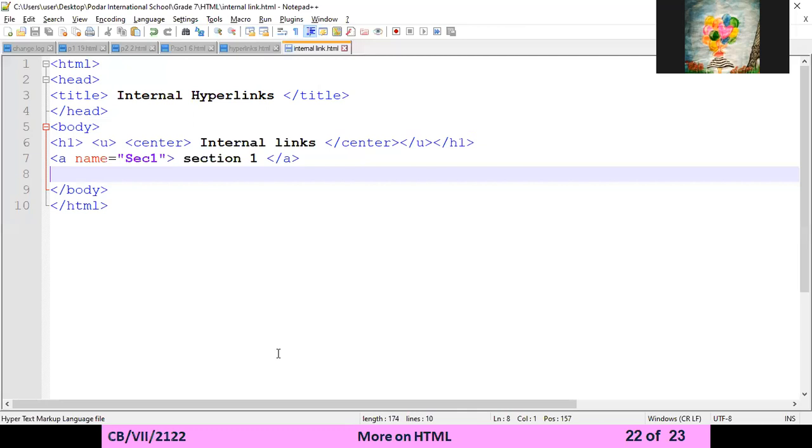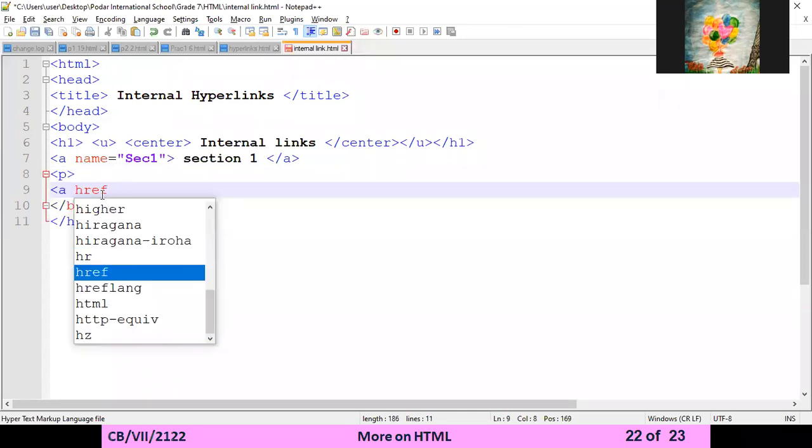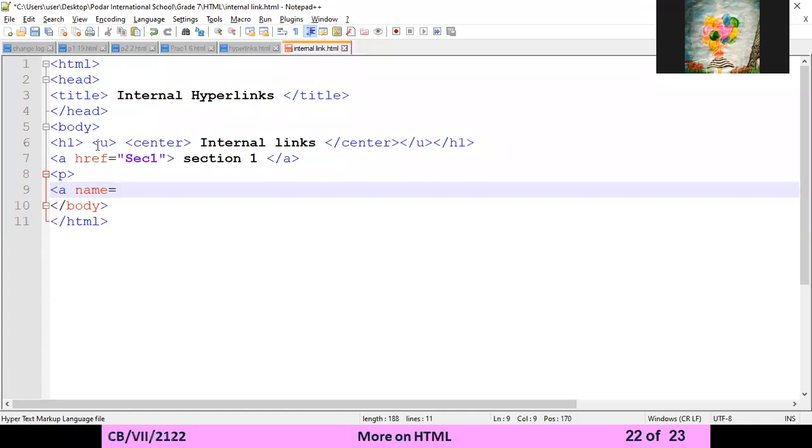Now it's time for taking the second tag. I'm taking the A tag. Okay. HREF. Sorry for the name. Here I have to write the HREF, A name equals to, write down the same name that you wrote here.